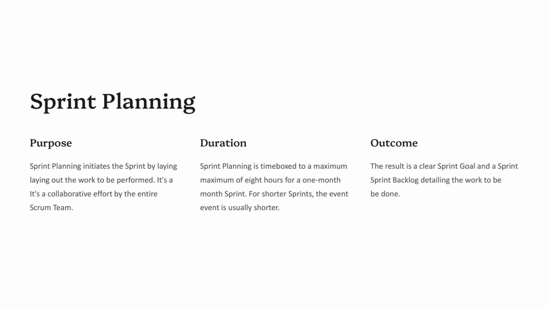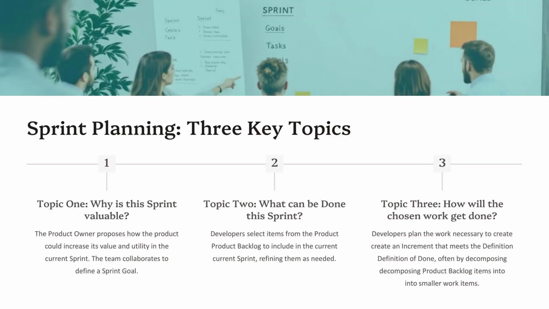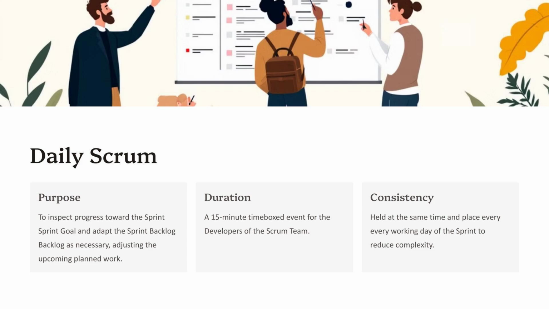What happens during the sprint planning? Scrum teams collaboratively define the sprint goal, refine backlog items, and create a plan for achieving deliverables within the time box. Key questions to answer during sprint planning. Why is the sprint valuable? Determine goals collaboratively. What work is achievable? Select backlog items. How will the tasks get done? Create an actionable plan.